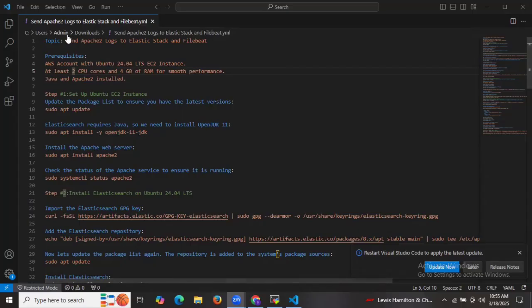Hello guys. So in this session we are going to learn how to send Apache2 logs to Elastic Stack and Filebeat. Okay. So let's start.